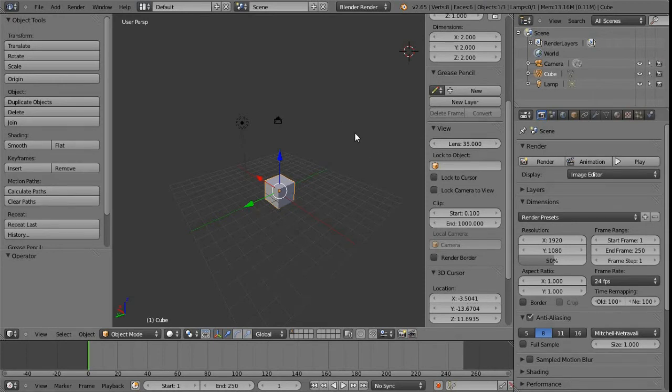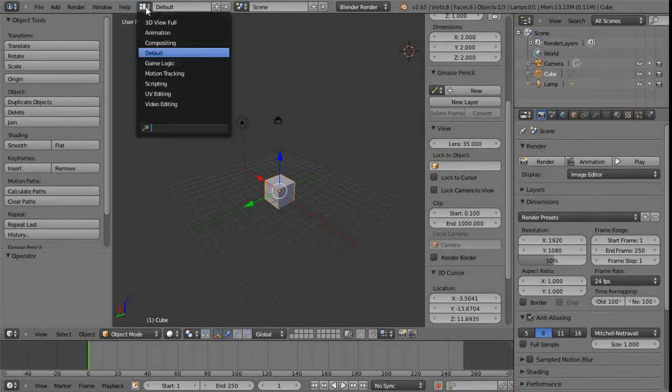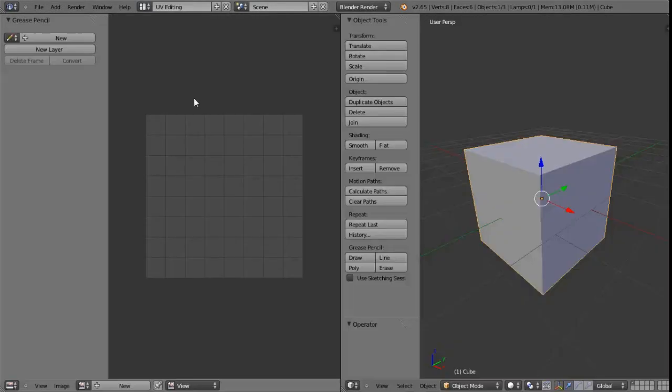So first of all, I just thought I'd point out that we are actually looking at a default view, and we can tell that because it says that here. This is the screen layout area. In fact, we can click on this pull-down menu just to the left here, and then we can see with a little bit more meaningful titles what some of these other screen layouts are going to do. So for example, if we switch over to the UV editing, you can see that we've got the UV editor on one side and the 3D view on the other, so that's quite straightforward.